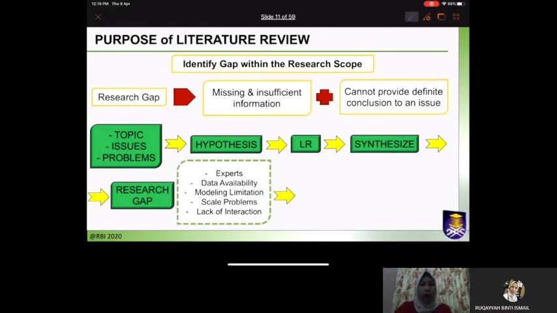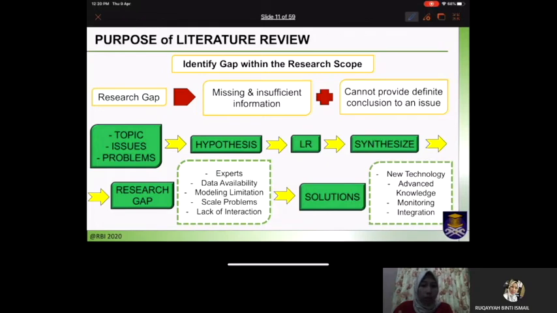So it could be experts' information, it could be data availability, it could be modeling limitation, maybe the model is being done like that, and then probably you do it like this, it's not being done like that. Scale problems, so maybe the scale is different, no one has done it in terms of this scale, only this scale, lack of interaction, right? So all those things will come out when you have a research gap.